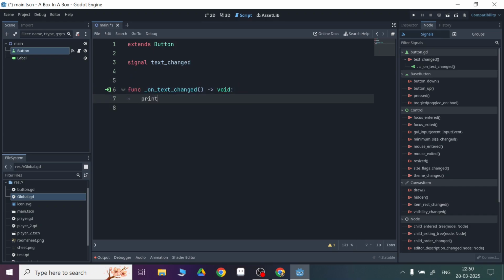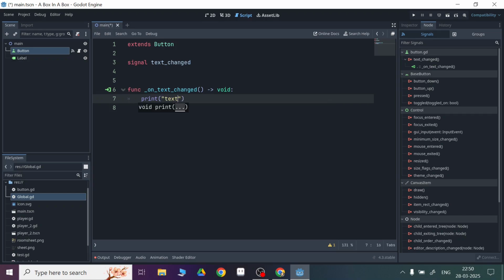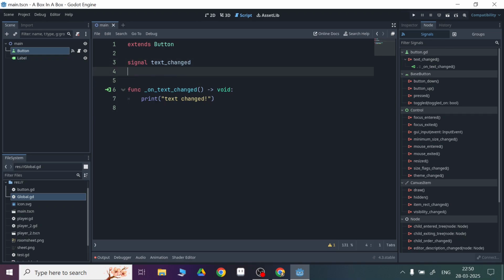So let's print text changed. And after doing this, let's see how you can emit your signals. You have to emit your own signals in order to run this method, right? This method will run when we emit the signal. Right now we are not emitting the signal, we have just declared it and created the method for it. So how can we emit the signal?